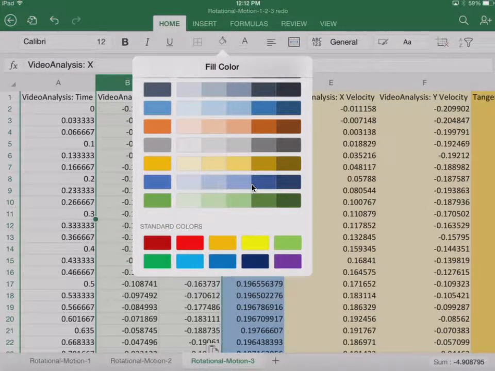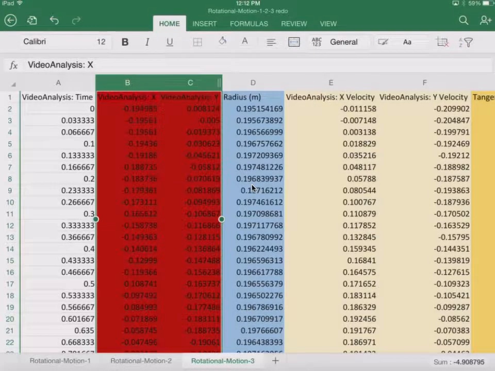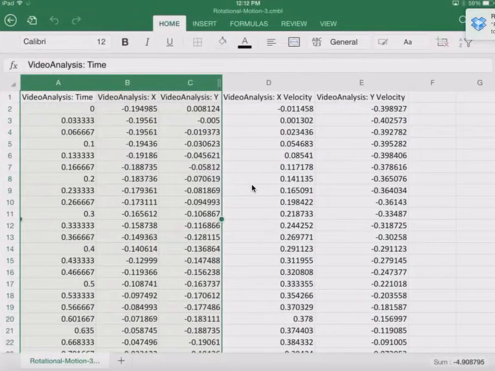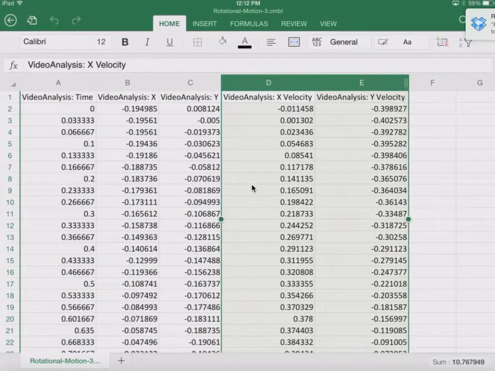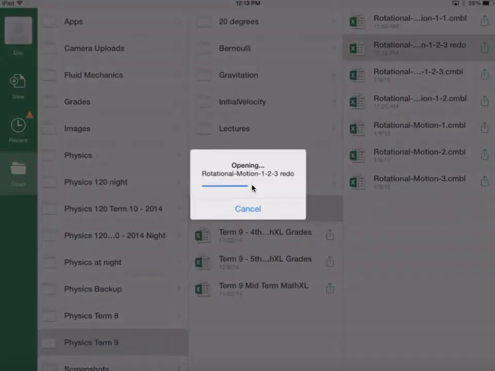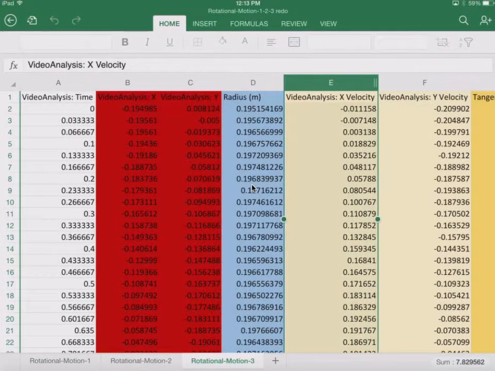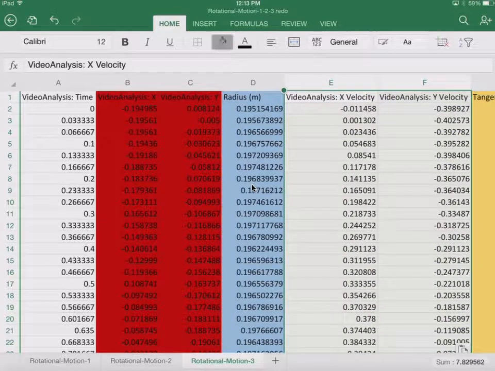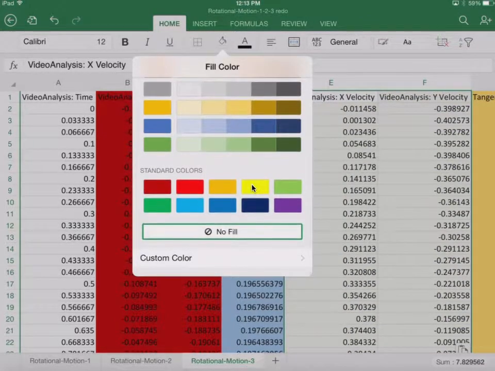Then I'm just going to grab this and give it some other color. We'll call it red. Then, of course, we can hide time again if we wanted to. I'm going to go back to that same sheet, rotational motion 3, grab this information, and copy that. Go back to rotational motion 1, 2, 3, redo, and open that up. Change my velocities out. So I'm just going to paste those, and make those red as well.